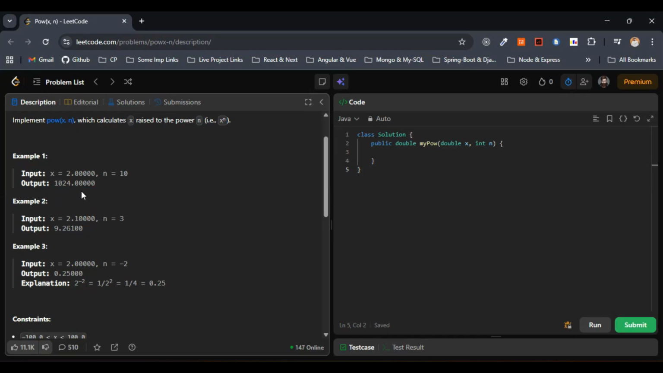One thing you have to observe here is that we have 5 decimal places, so we have to keep that in mind. After 1024 we have 5 decimal places, followed by 5 zeros. In example 2 we have been given 2.1, followed by 4 zeros, and n equals 3. So 2.1 to the power of 3, and the output that we need to get is 9.26100, with 5 decimal places.